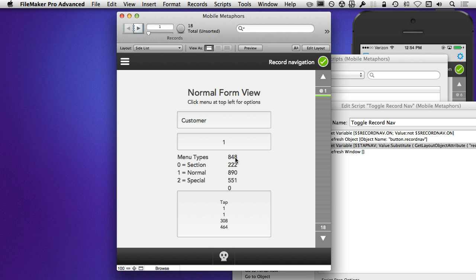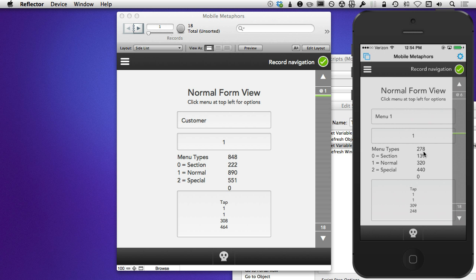So I have 848, which is where this exists on my particular Macintosh. 222, which is the top right there. 890, which is along the edge right here, and 551 at the bottom right here. Over on the mobile device, you can see that these numbers are going to be completely different because this is all relative to the 0,0 point, or wherever FileMaker is starting.